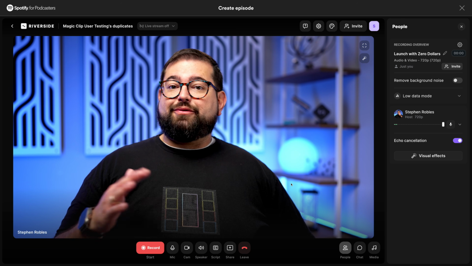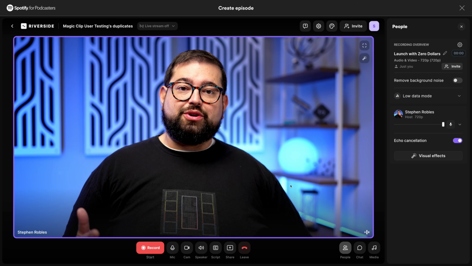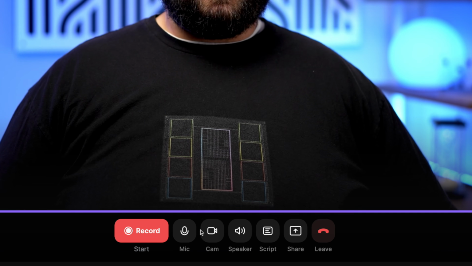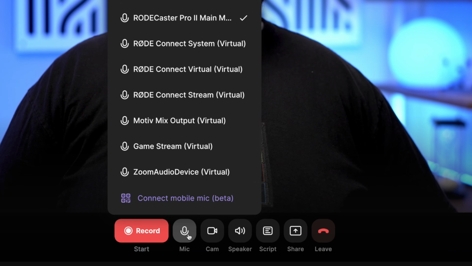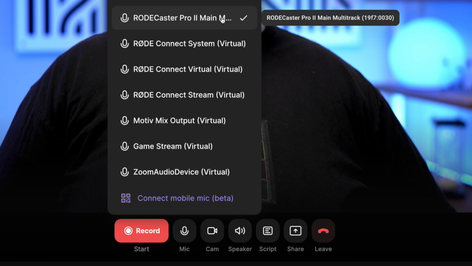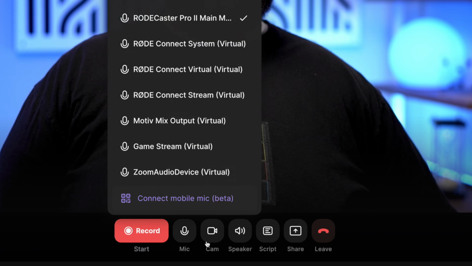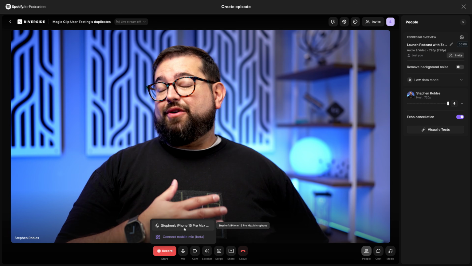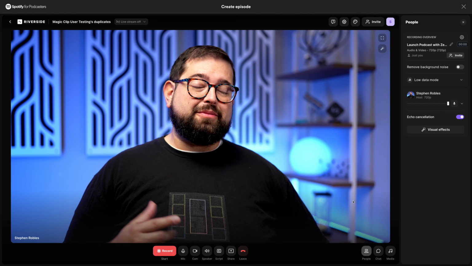Now you might want to choose a different microphone or speaker output before you start recording. So if you look down here at the bottom of the screen, roll your mouse over the mic option and you'll see all the different inputs available to you. You might have an audio interface, or maybe you just need to use the built-in mic on your laptop. The same is true for the camera. If all you have are built-in microphones, that might be your best option as well.